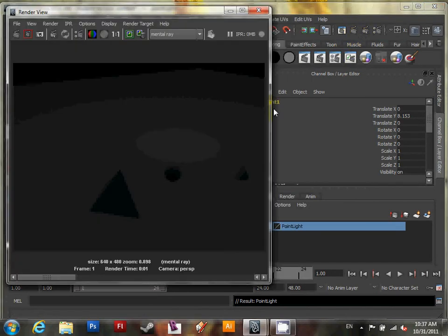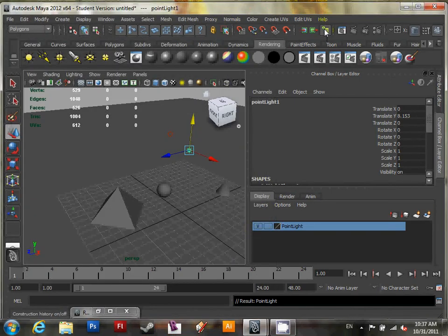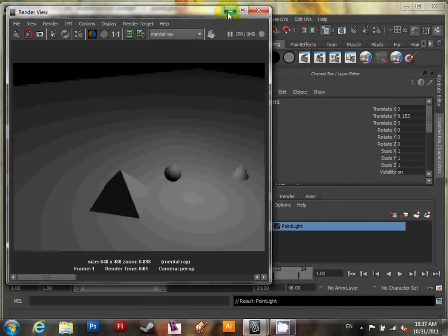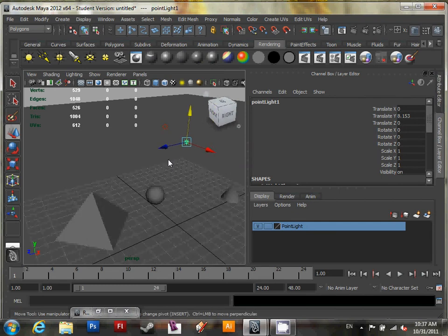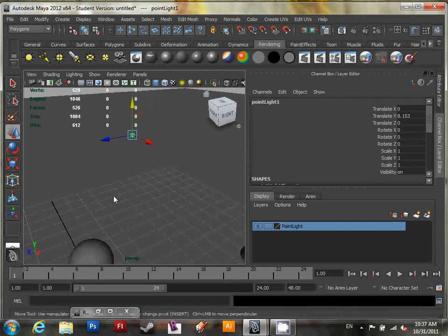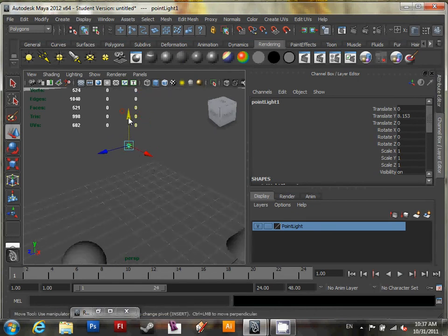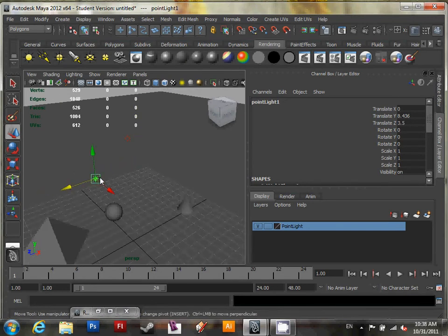Now there's not a whole lot of difference between the ambient light and the point light. I think the point lights have a couple more options in terms of decay and how they cast shadows. Let's go ahead and see. So down here, yeah, see how it gives me the option for depth map shadows for the point light, but not for the ambient light.